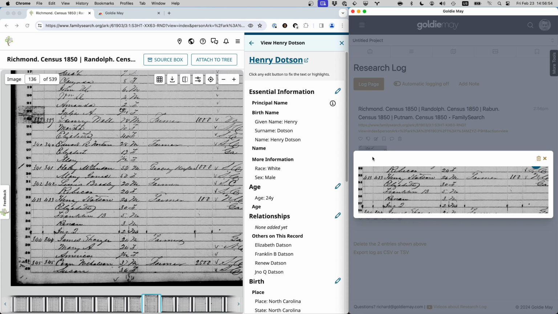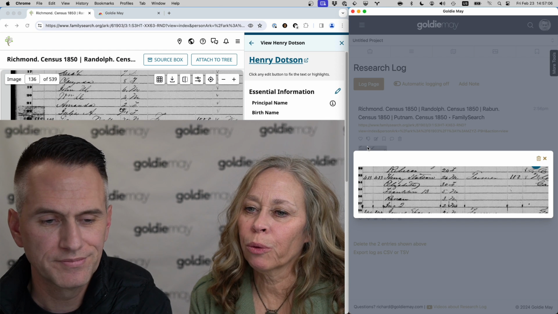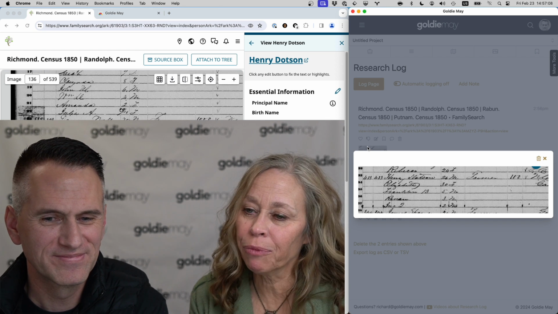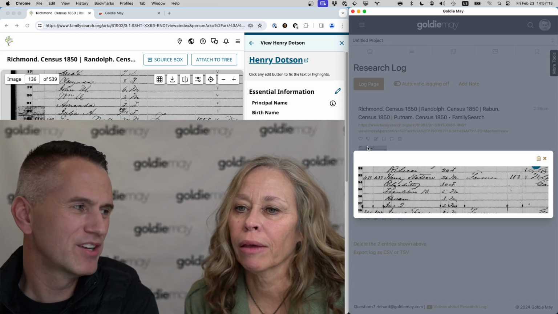And it's great too if you're at the Family Search Center or Family Search Library and you're looking at records that you can't see from home. You can take a screenshot of it. Now it's saved. You will see it from home when you get home and sign into GoldieMay. So that's cool. So that really isn't a place where you would put a record that you're trying to download and keep the record. It's just kind of more of a place to put a reference shot. That's right. Yep.